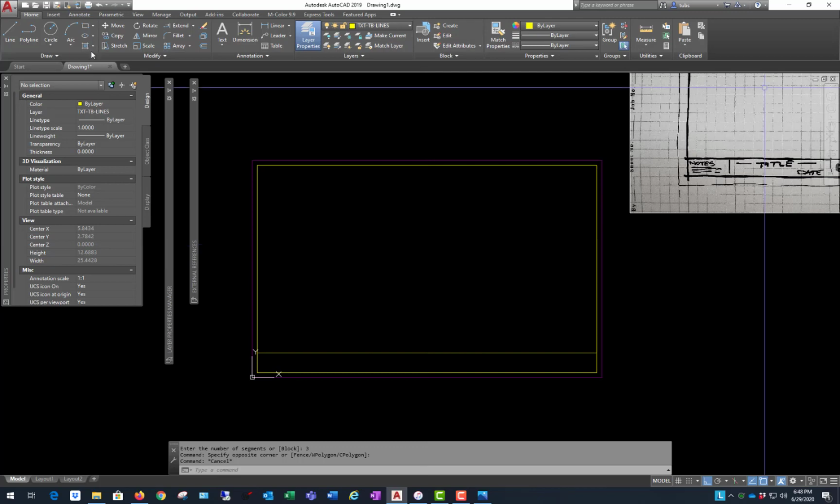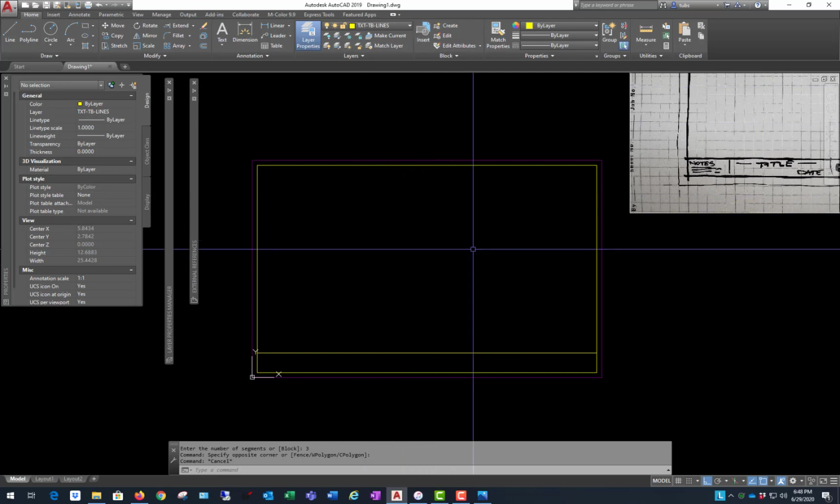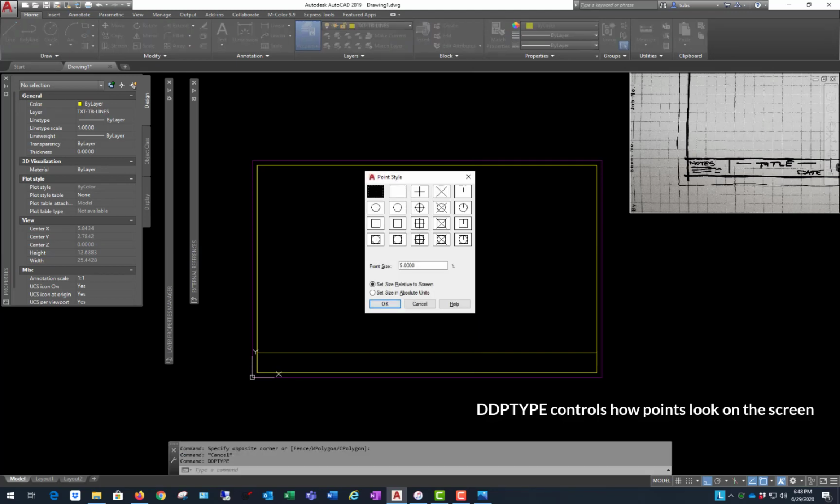There's a path to get to the point display, but I'll tell you the command. It's DD for dynamic dialog, P type. DD type, and that describes what point style you're going to see. So right now it's on a literal point, and as you know, a point has no dimension, so it's not showing up as anything. I'm going to give it something that has some dimension just so we can see them, so we know we're not going crazy.